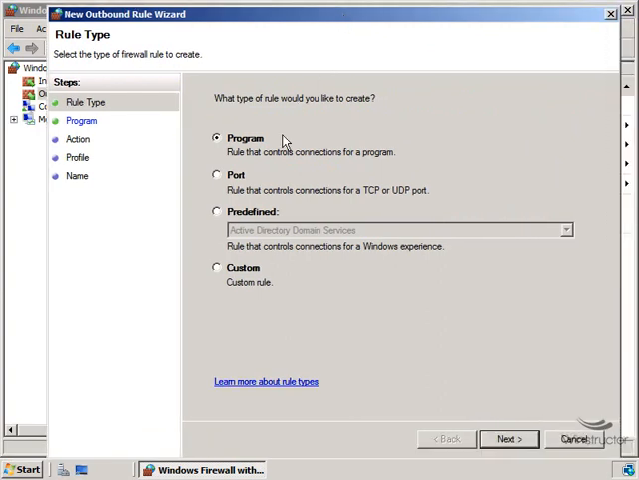And firstly, we're going to need to decide what type of rule we want to create. Do we want to configure our firewall for a specific program, a port? Do we want to create a rule that targets a predefined Windows feature, or create a custom rule? You'll notice that if we run down here and select these, the steps on the left hand side required to configure each of these rules continually change.